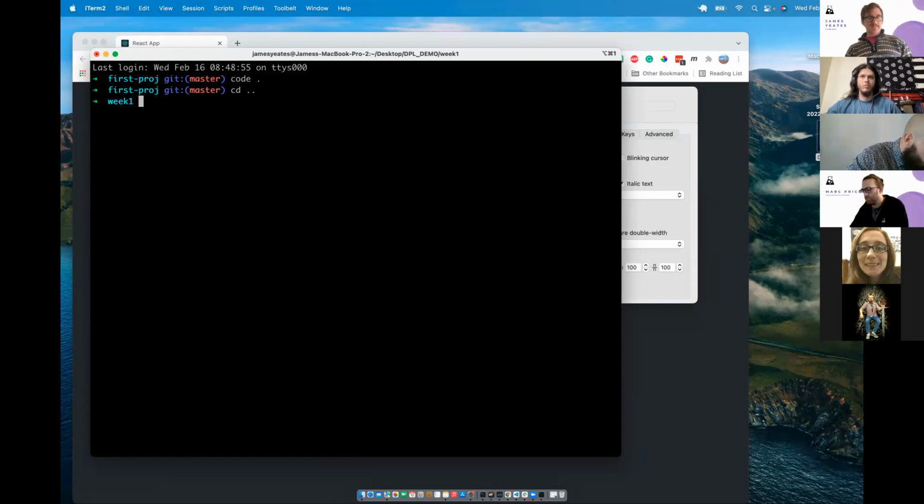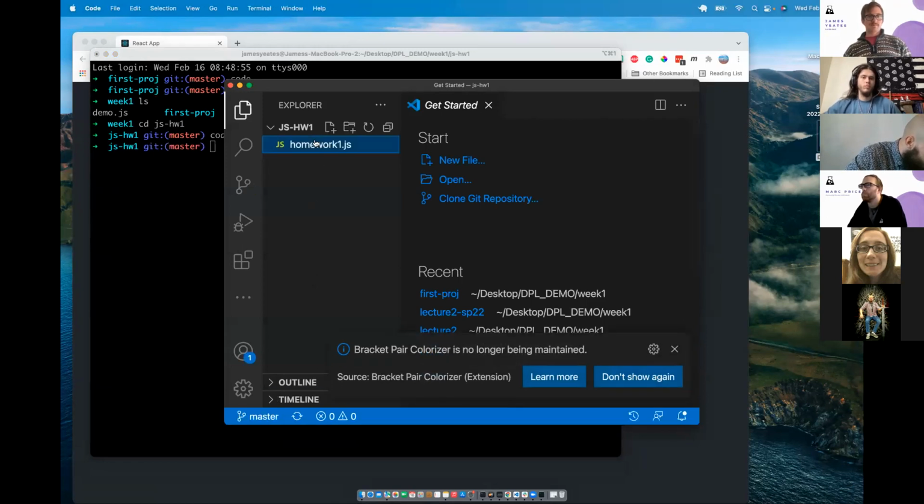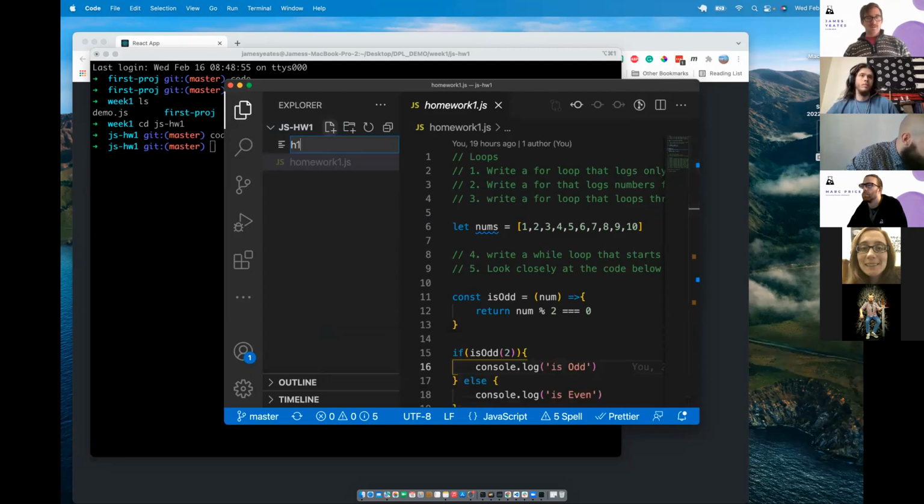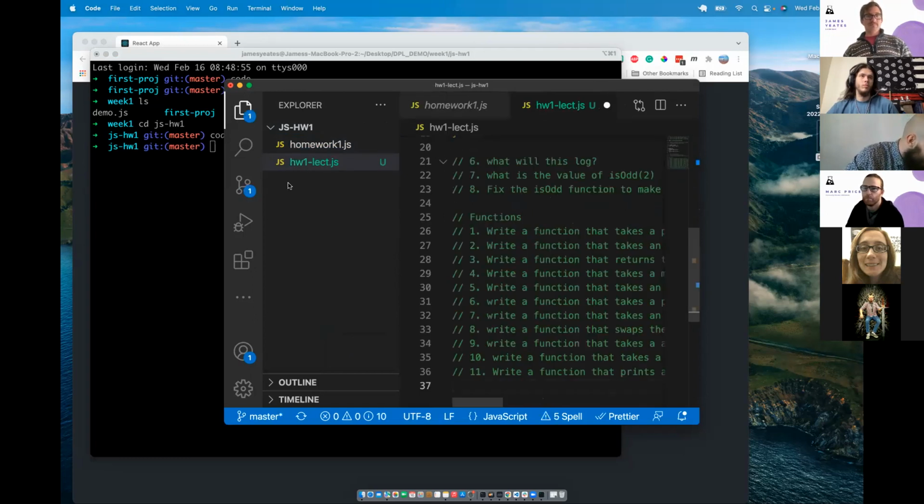Cool. So I'm in week one. What do I have in here? I'm going to go ahead and cd. Do I have homework one, or did I call it JS? Homework one. Open this up in code. Oh, sweet, I already have it here. So if you're working on your homework, you could make a new file, like homework one lecture.js, if you want to keep these separate so you can go back and forth. Doesn't really matter to me. And then I'll paste that in there, and also paste this in Slack if you need it again.